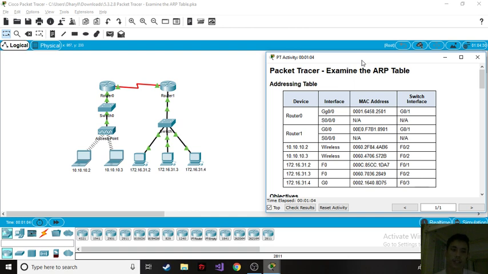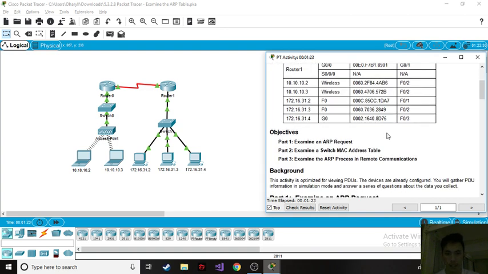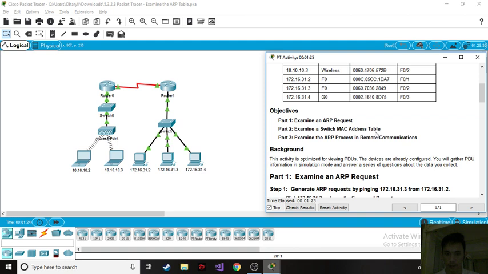For today's video, we're going to tackle Chapter 5, a Packet Tracer activity in the NetAcad entitled Examine the ARP Table. Here in our guide or instructions, we are given the addressing table, so later on we will refer to that table, but first let's read the objectives of these activities.